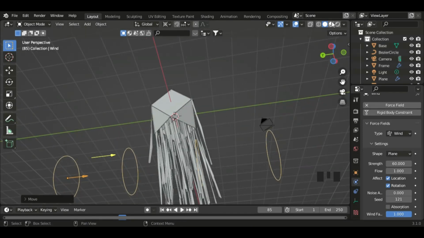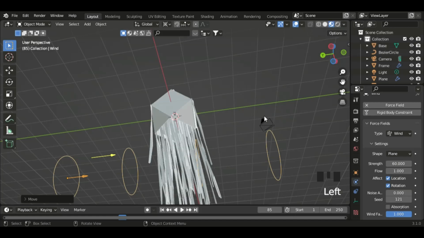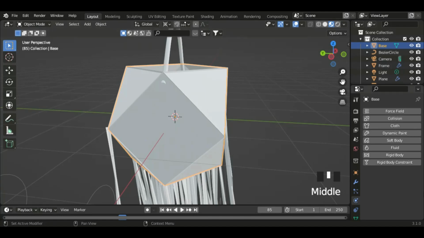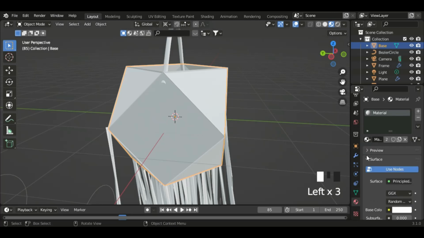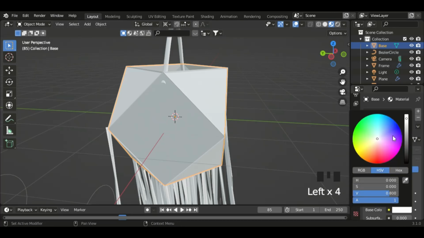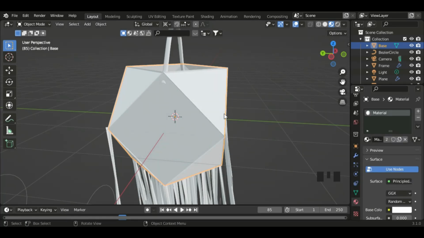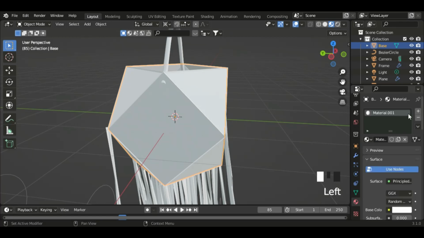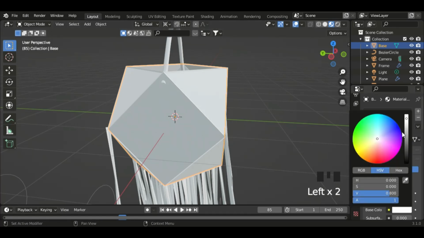So go to the viewport shading, and then click on the main body of the Vesak Lantern, also known as the base. Now let's go down to the material properties, and then set the base color to white. Okay, so sometimes you'll see that no material is there, so you just click new, and then you set the base color to white.